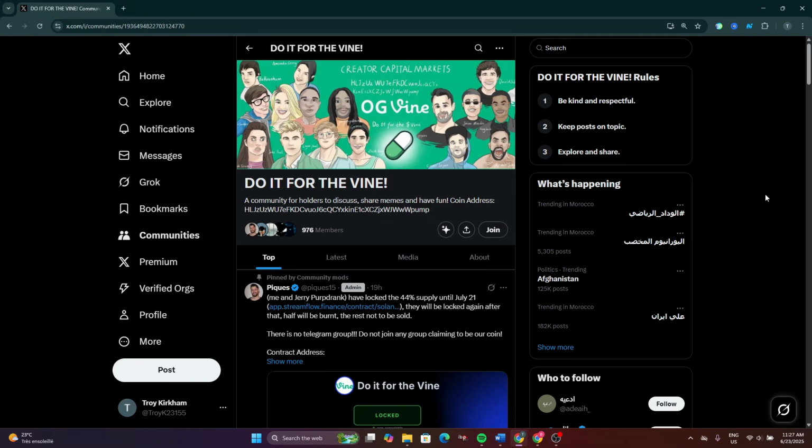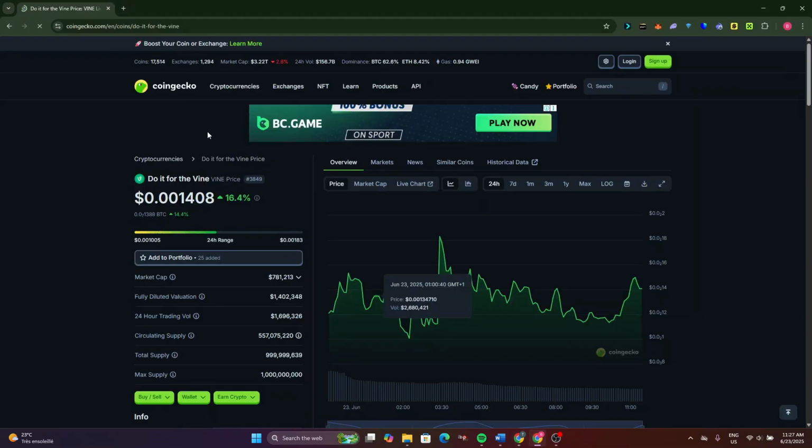Now before going on to buy this token, make sure to check the community on X. As you can see, they have 906 and 76 members there. Now as you can see, this token is available on CoinGecko.